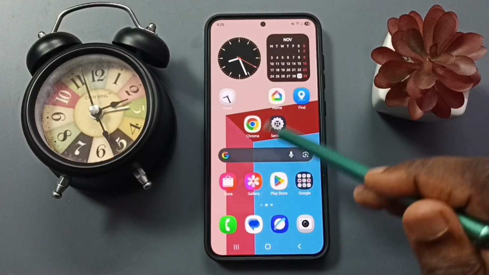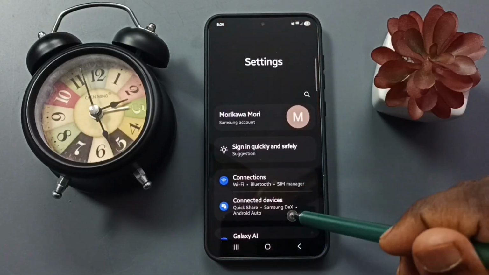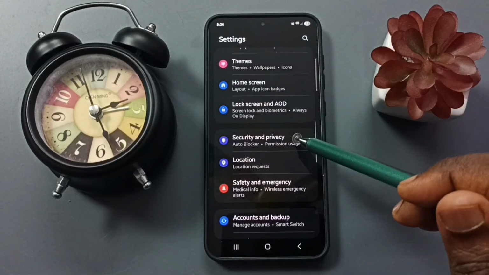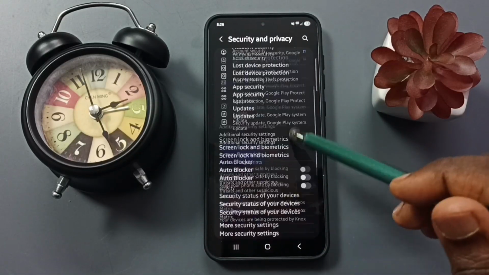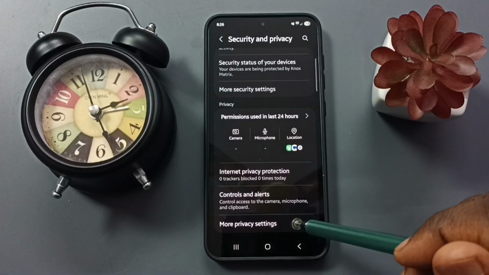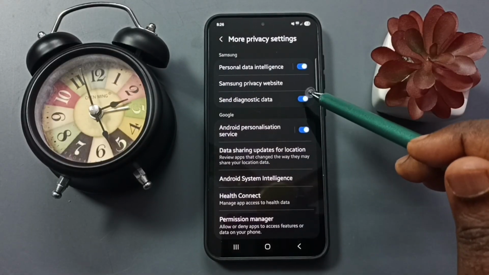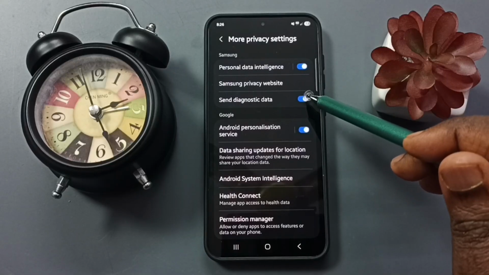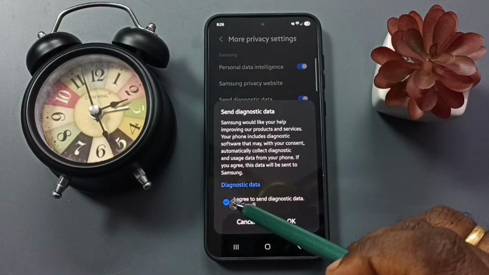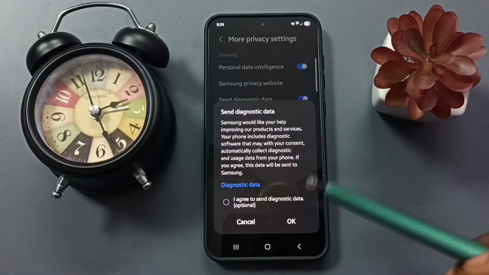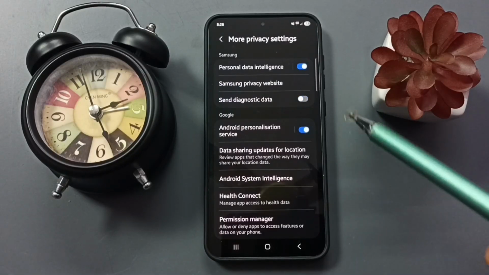Go to settings, tap on the settings app icon, go down, tap on security and privacy, go down, tap on more privacy settings, tap here. Option 1, turn off send diagnostic data, tap here and turn off. Unselect this and select, then tap on OK, done.